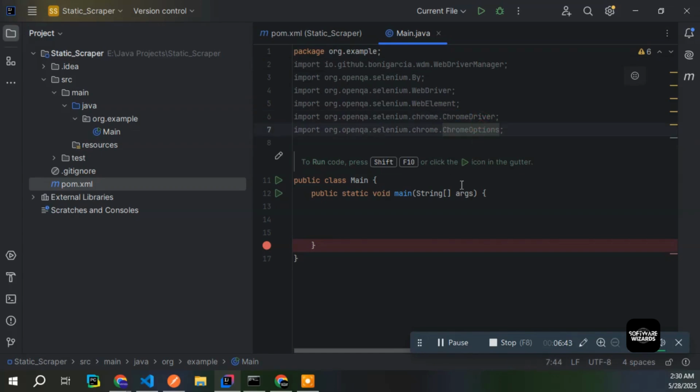Okay, and in these Chrome options, a lot of options are available here. And now what we can do is import util.List. We also need this library.